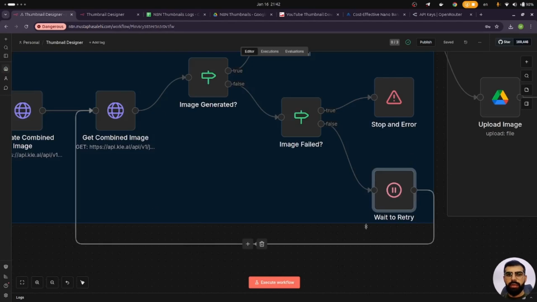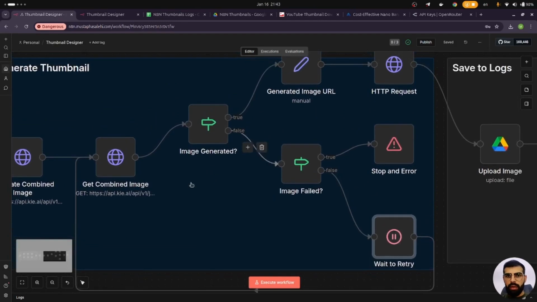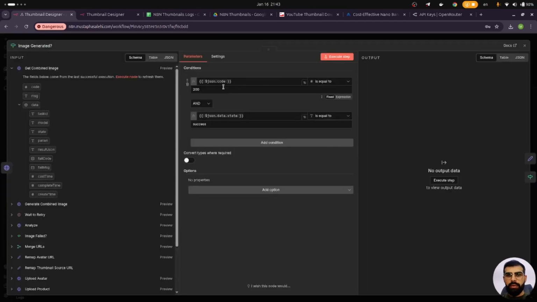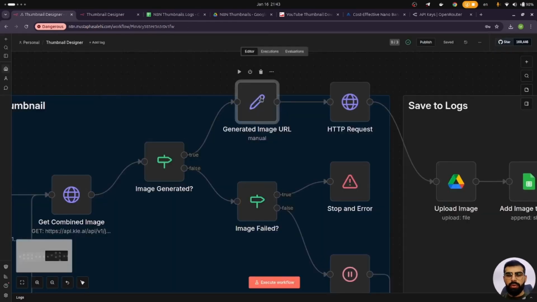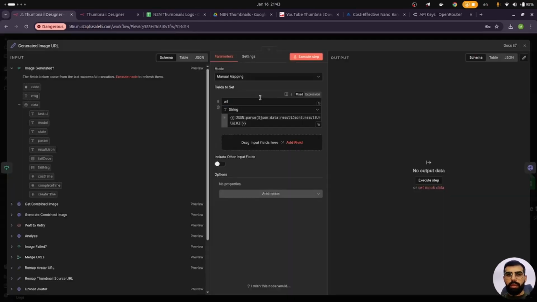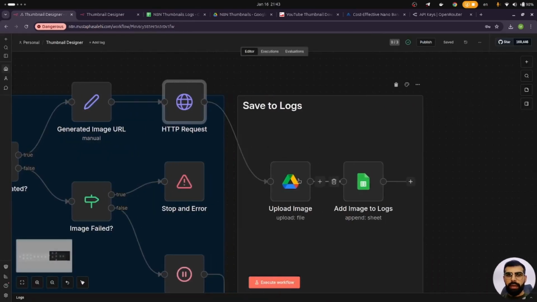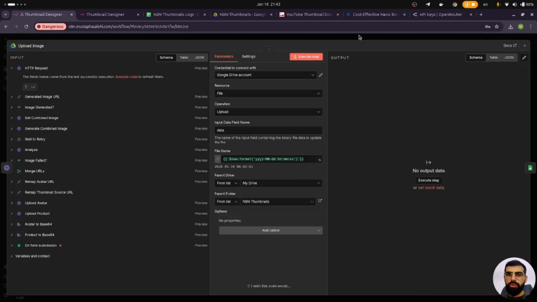We repeat this process as many times as it takes to generate this image, after 1, 2, 3, 4 times, we don't really know. It's random. I mean, we don't really know how long it would take to generate that image. It depends on their servers. But after a while, we can see that the status code is 200, and the state is success. So what we do here is get that URL, remap it, and download that image. After downloading that image, we're going to upload it to Google Drive.